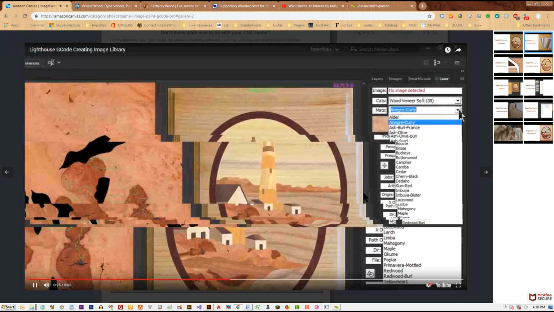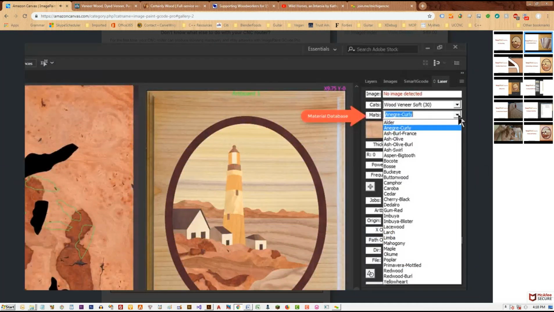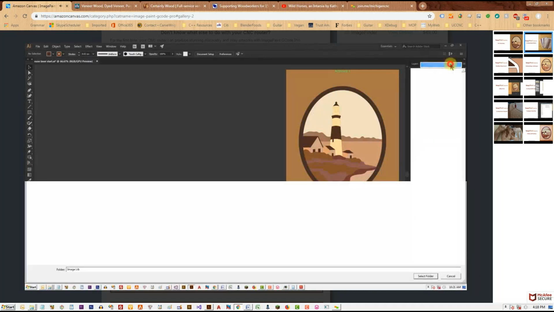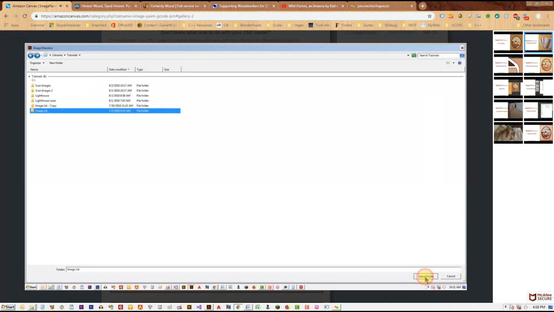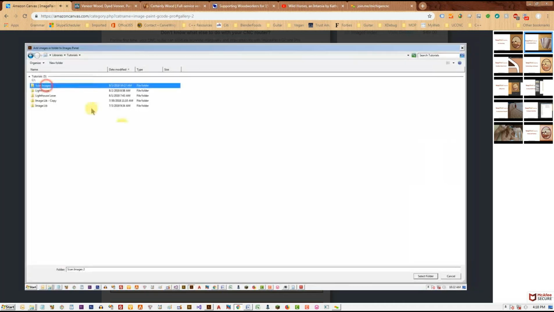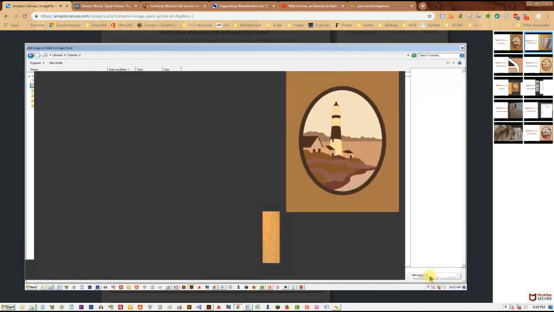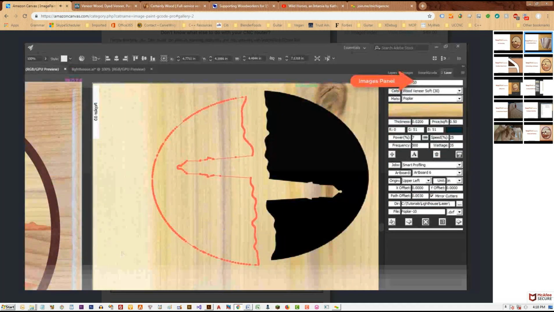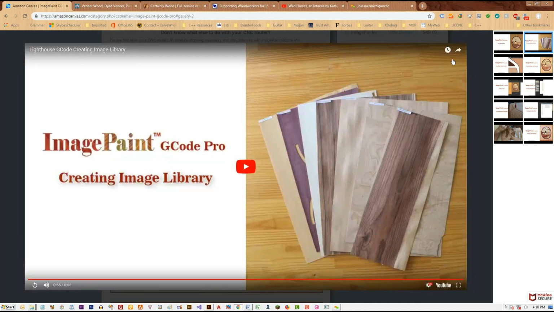Okay, I'm just renaming right now the images using the same name as in the database so that ImagePaint can recognize the image. And then I just select the folder that contains all the scan images I did earlier. And that would be the scan image folder. And ImagePaint will bring them in and populate the images panel, just like image swatches that we can use to paint the design with.